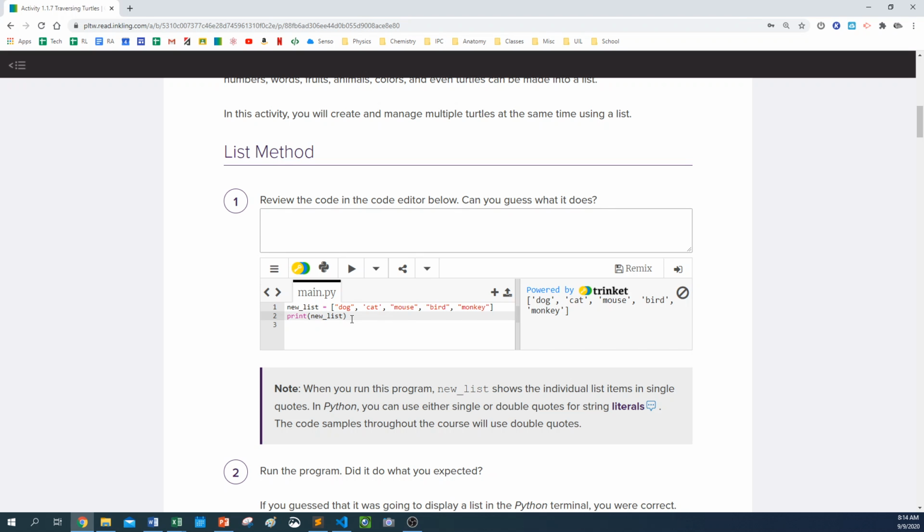What would you think happened if I put brackets here and did 1? Or let's make it 2. What do you think this would do before running it? It printed mouse. What do you think this did?